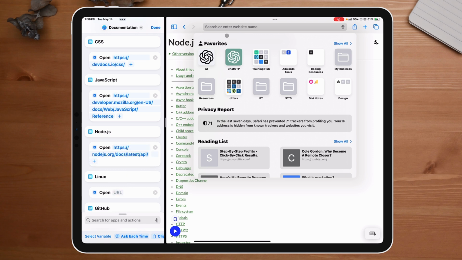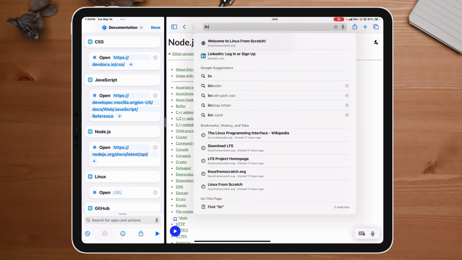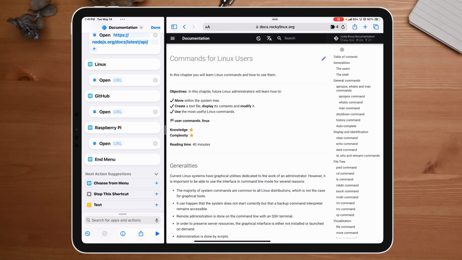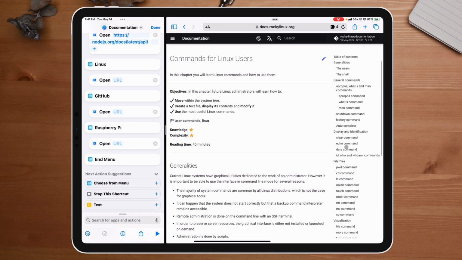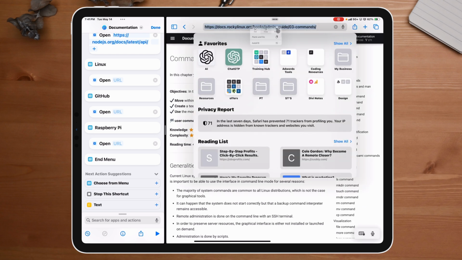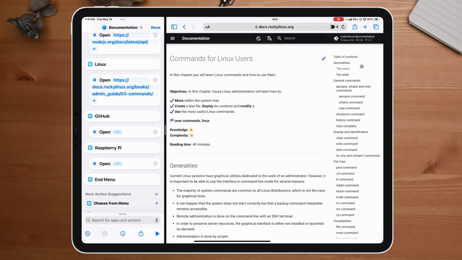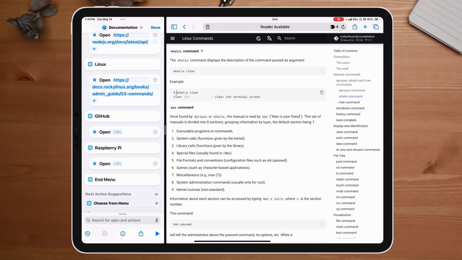Next, I'm going to do Linux. I'm going to say Linux docs. Okay, so this is what I'm looking for. You can see over here the what is command, man command, shutdown command, history command. Yep, this is what I'm looking for right here. So I'm going to grab this, copy it, and paste it here because this gives me the reference. So who is basically going to say who is this computer, but when you click on it, you can see it shows you what is going to output. So I like it. And clear, you can use that to clear the terminal.